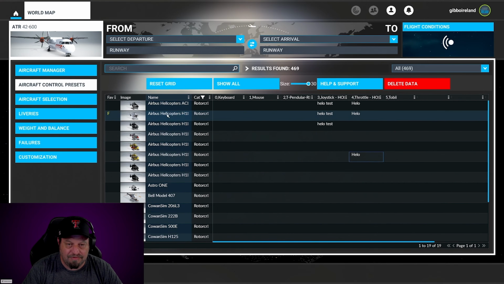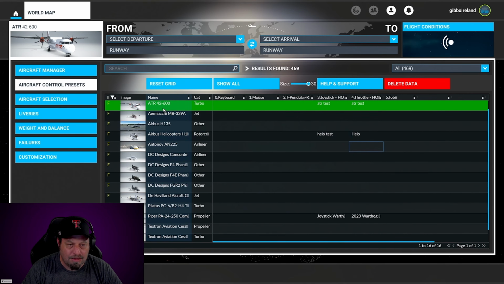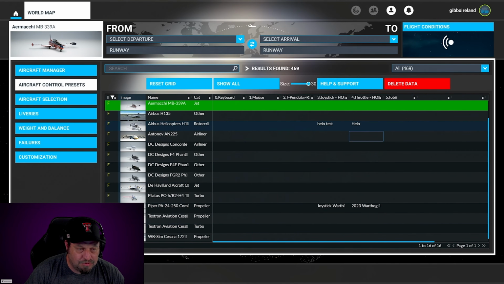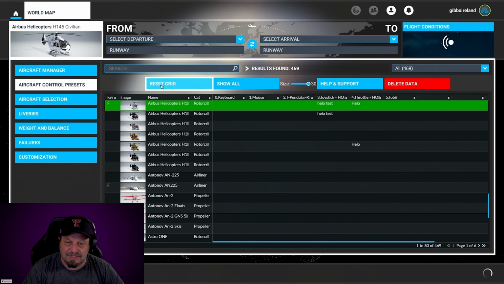If I go for my favorites and I reset the grid so it shows all my favorites, here's all my favorites. I am going to fly the MB339. As you can see here, it's blank. What blank means is that it won't make any changes. It'll only make changes when you've actually put in something here. So it's not going to make any changes. But for the what is this, H125, it looks like, I do want it to change. So let me show you what happens here. If I click on this, look at this here, switching preset, please wait. So for the H145, it's now changed my control profiles to the helo ones, which is exactly what I want.